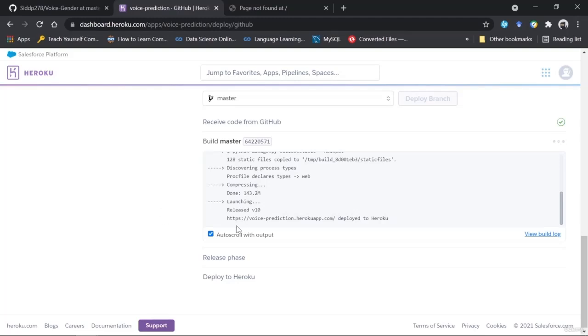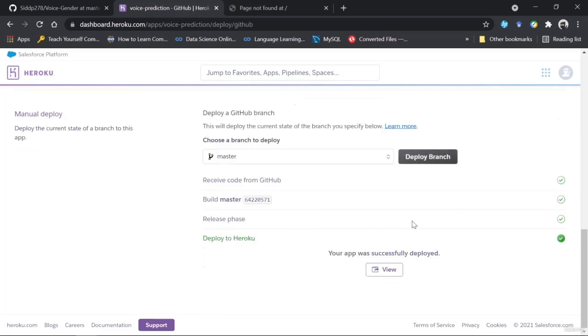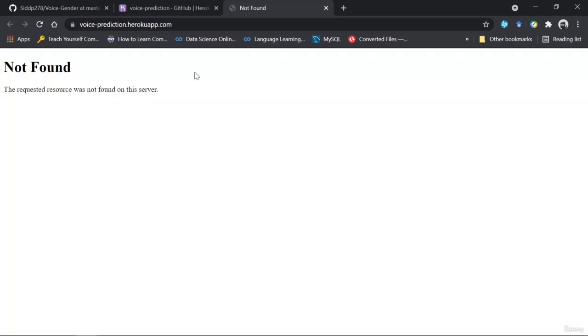Lastly, if there's no error, it would show you that yeah, we have released, and this is the link which was just now showing. This is the link for your web application. Now you can click on, yeah, wait a minute. You can just click on view, and then it would set up your app and the web application would be deployed.